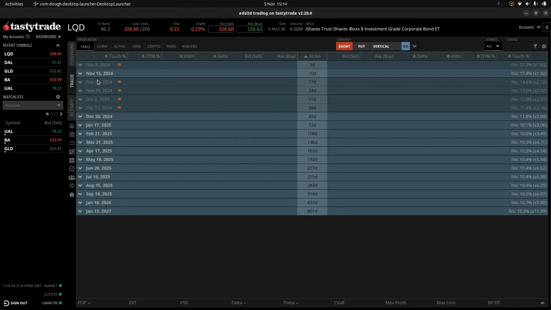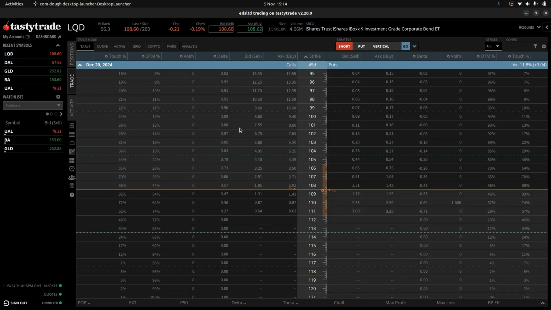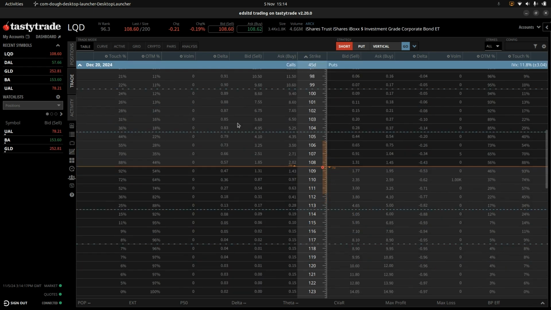So let's come over to our trade tab, and we've already selected our expiration date, which is December 20th. And now we simply choose what contracts we want to sell and where we want to sell them. This is called the options chain. So what I like to do is start off by selling one call, one put, and I like to sell them anywhere between 15 and 20 deltas.